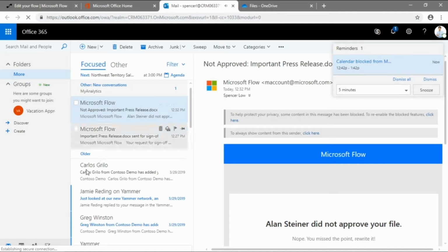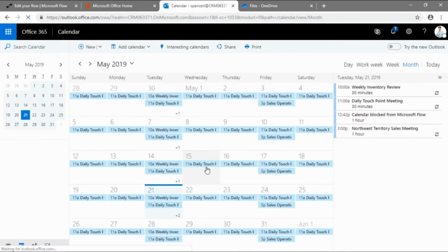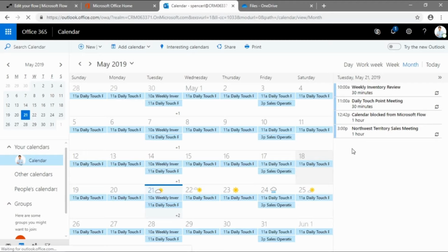And let's hop over now to Spencer's calendar, and you can see as soon as we come over, we're getting a reminder that the calendar is blocked off. But just to show you the calendar here, we can see that the calendar is blocked for 1 hour.